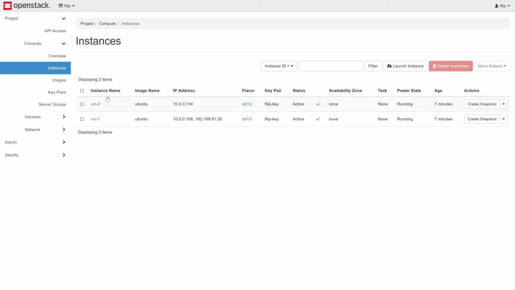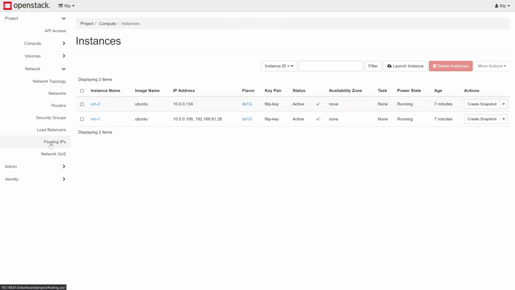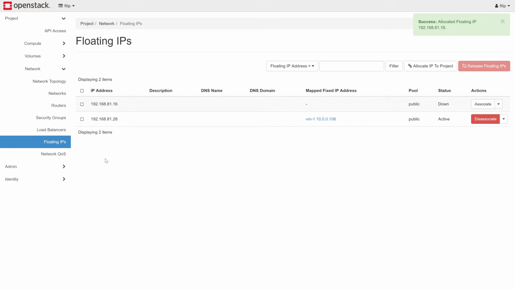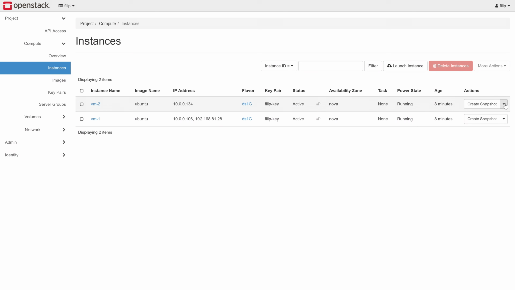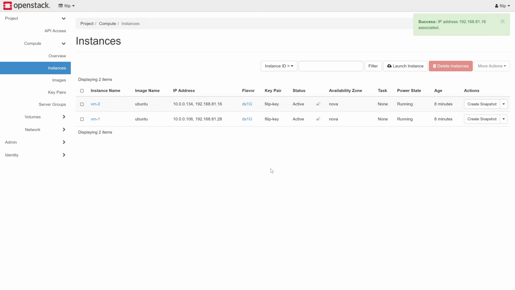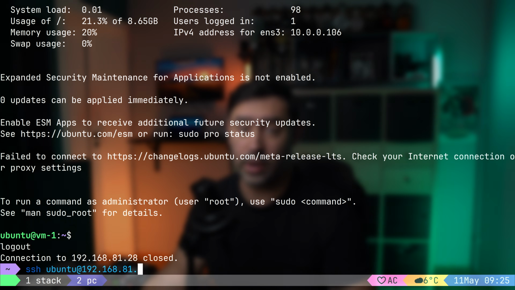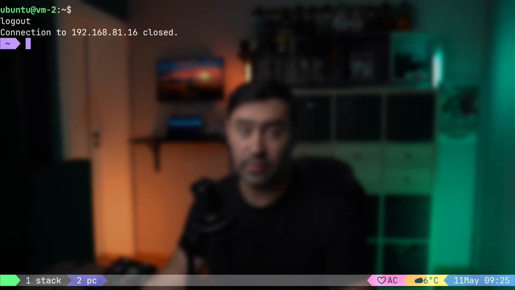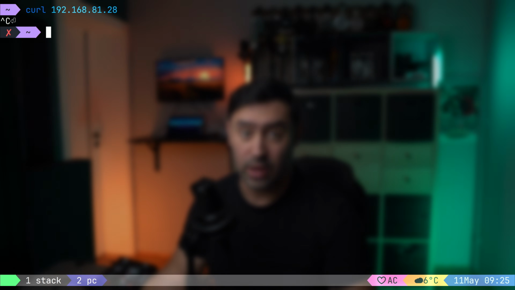Next, let's expose the second instance to the outside world. First, I will allocate another floating IP from the external network. Then I will go to VM2, click Associate Floating IP, and select the newly allocated IP. Done. At this point, both VMs have floating IPs and should be reachable from outside OpenStack. Let's try connecting to VM2 via SSH. Success. Now let's test the KDE HTTP server we installed earlier. I will run curl against the external IP of VM1. Doesn't work. That's expected. We've only allowed port 22 for SSH so far.